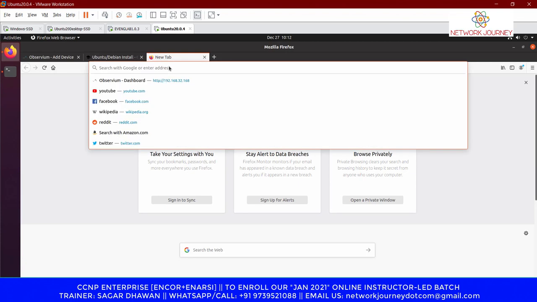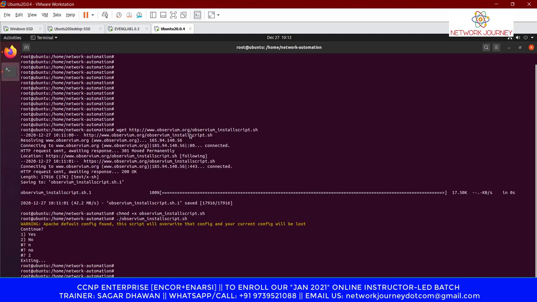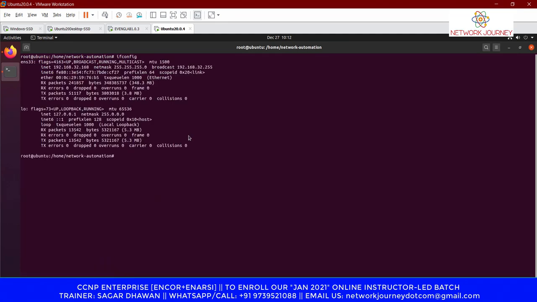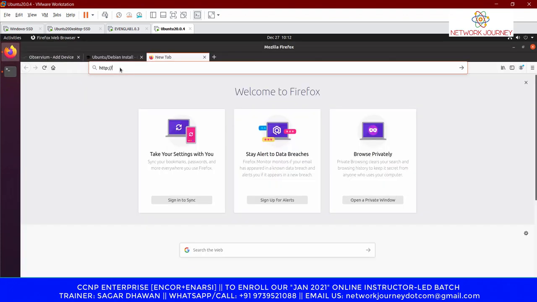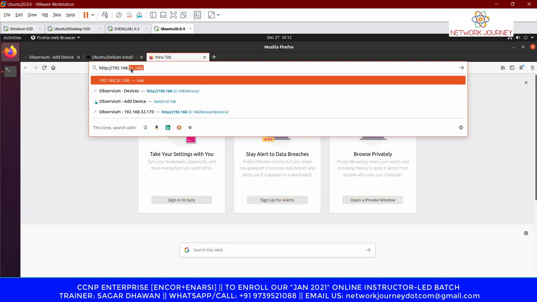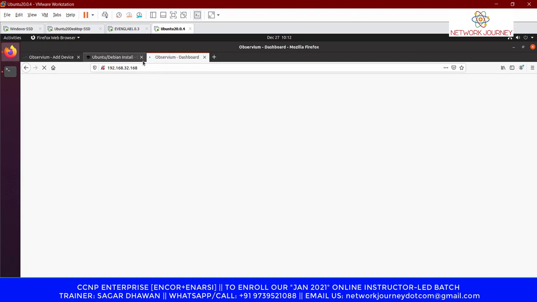So let me tell you, the IP is nothing but your own local Linux machine. First you have to go to your terminal once again and search for your IP address. It's a 192.168.32.168 IP. So you type http://192.168.32.168 and then you just hit enter.